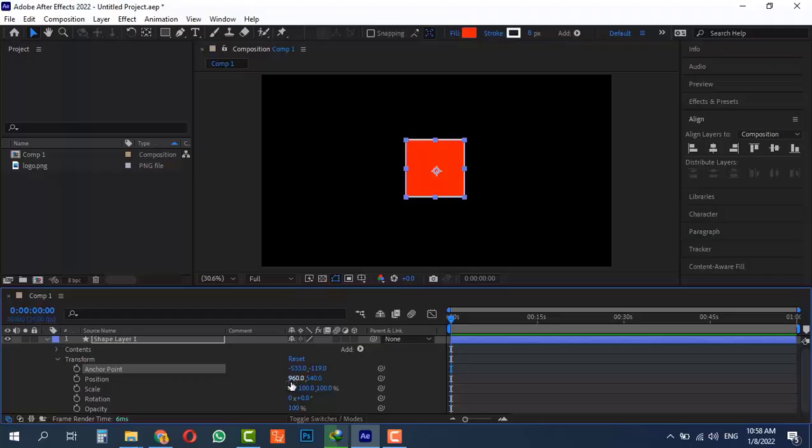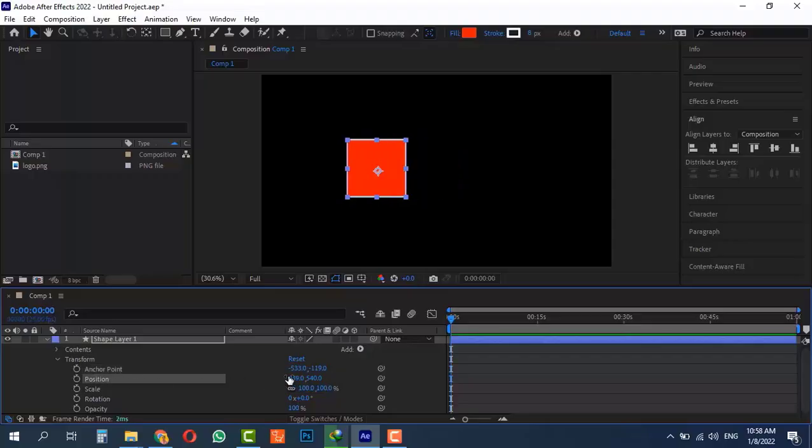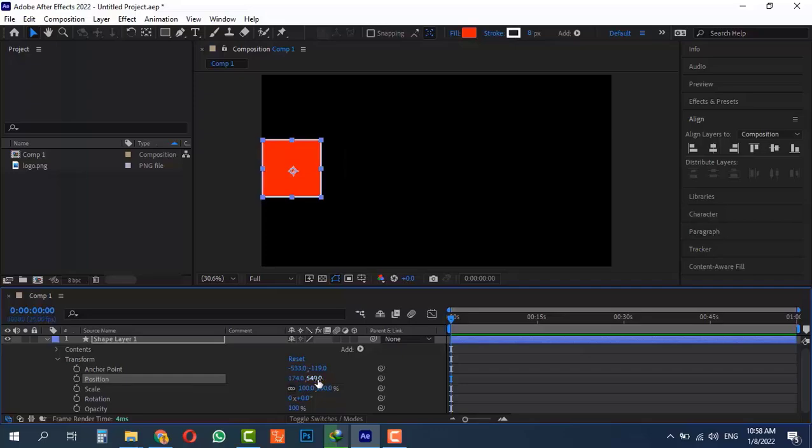The next choice is the position. This is also used to change positions. The difference is that the anchor point also moves with the shape on the x-axis and the y-axis.